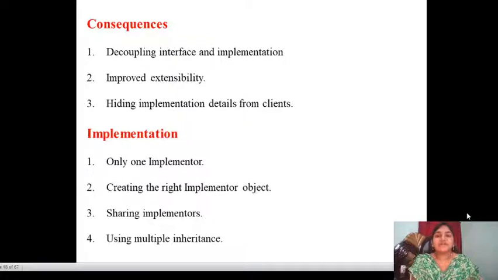Decoupling of interface and implementation. Decoupling means dividing. The interface we are using and the implementation are totally independent, so independent work will be performed. This will result when the bridge pattern is applied. And extension can also be totally improved. Why? Because every class does independent work. So improving extensibility is also a result, one of the consequences of applying our bridge pattern.